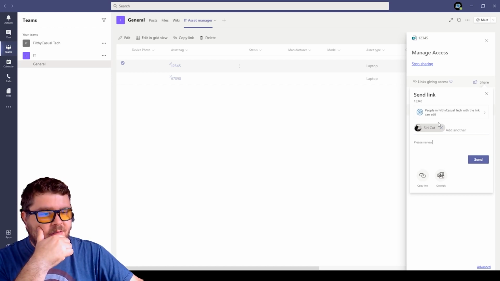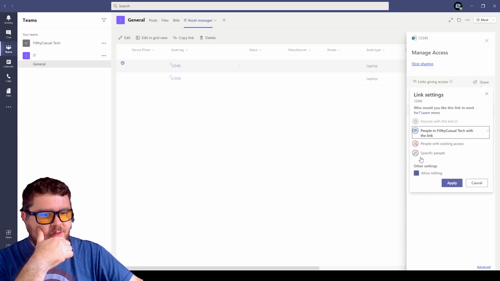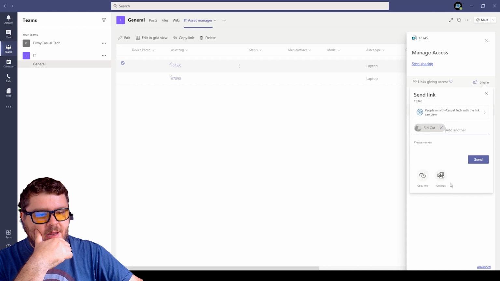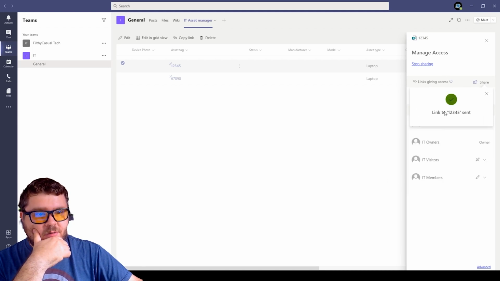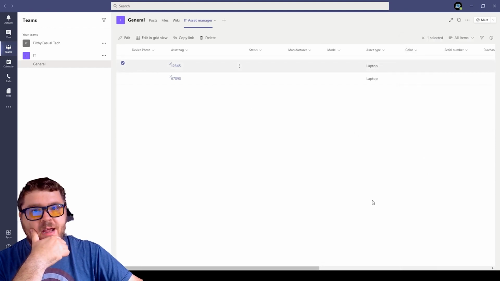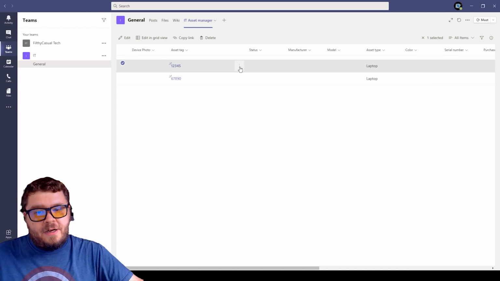Then click send, and this will give them the ability to edit. You can change that if you don't want them to allow editing, for instance. You can just uncheck this, hit apply, and now they only have the ability to view this and whatnot. So just hit send when you're ready, and then you're good to go. It should send them an email. So now that user has access to that one particular item.